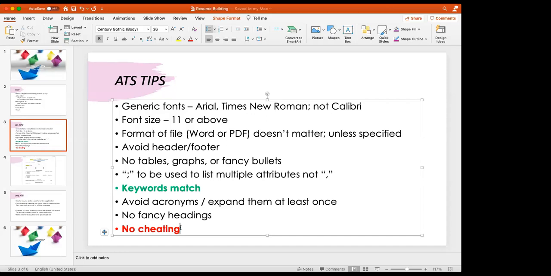But the basic idea is to try some shady trick to cheat ATS. Now, why should you not do this? The very obvious answer is cheating is never an answer. But even if you are so desperate that you think, okay, fine, let me cheat. I am very talented, I'm not sure why I'm not getting interviews. Let me at least get to a human and then I will dazzle them with my skill and they will overlook it. They won't. No one would.